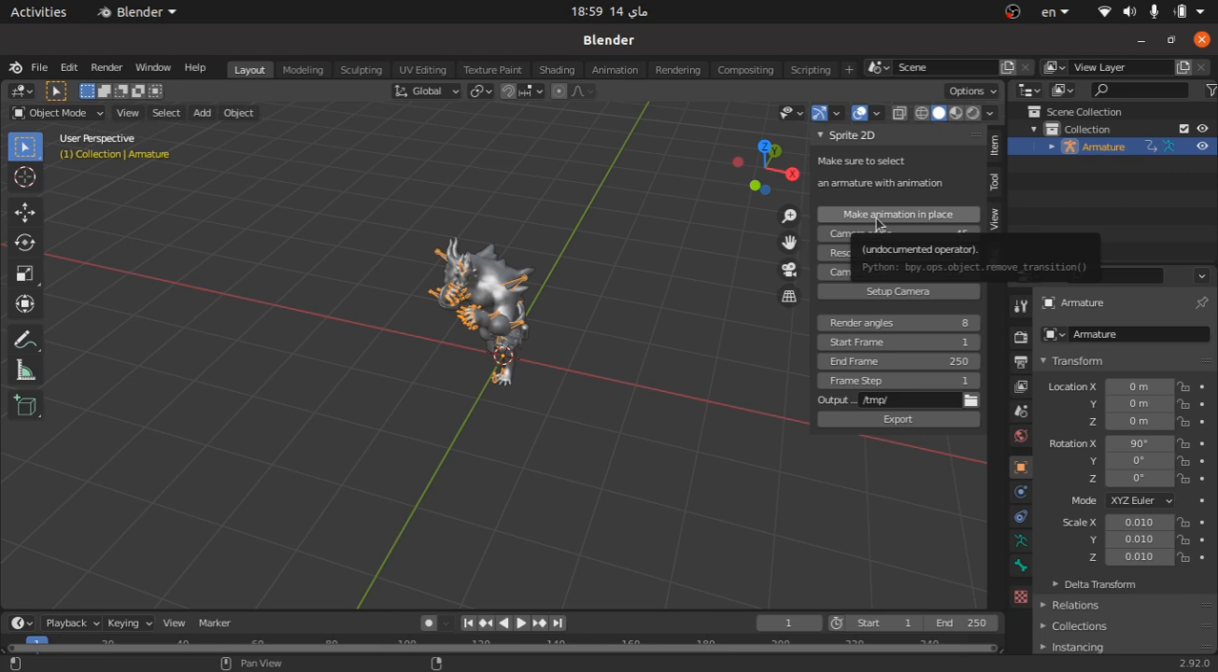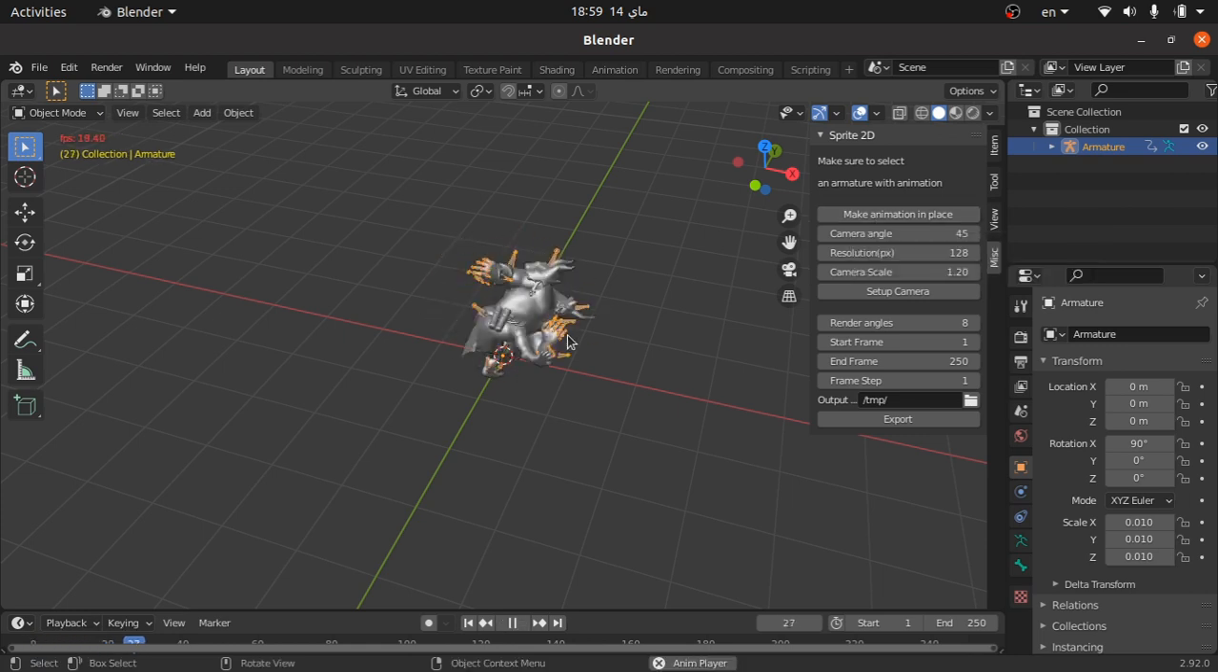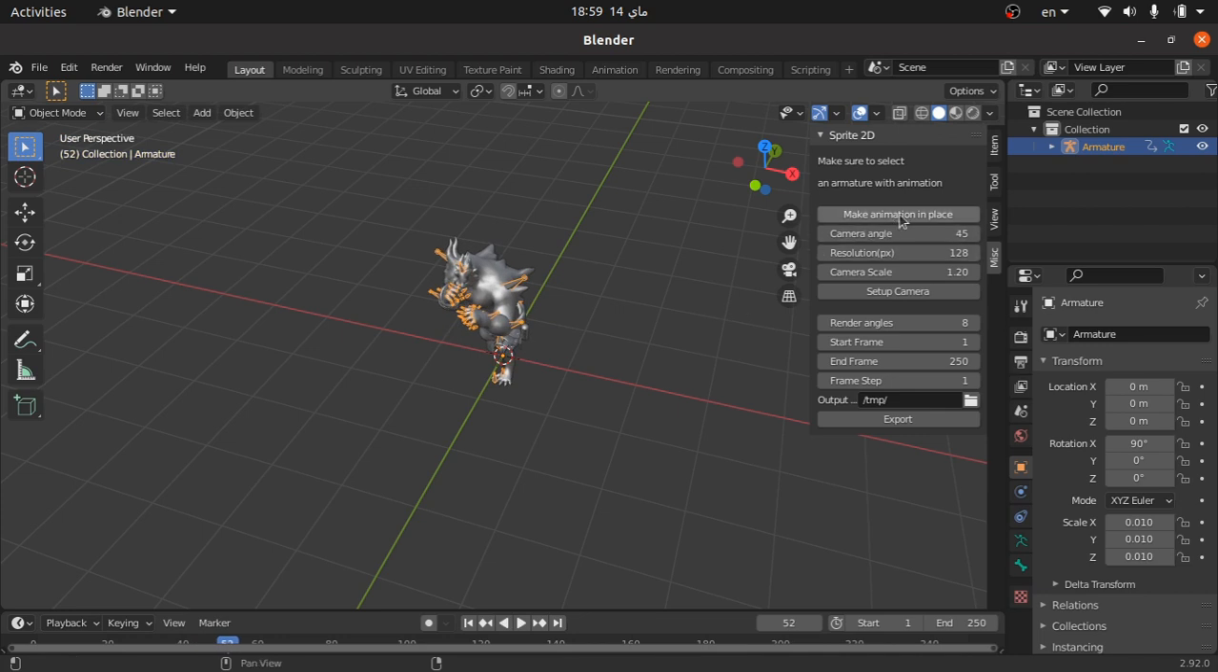Some animations like jump or run might not be in place as the model changes its position through the animation. By clicking make animation in place, we make sure that everything will work as expected. I think this animation is already in place, but let's make sure by clicking this button.